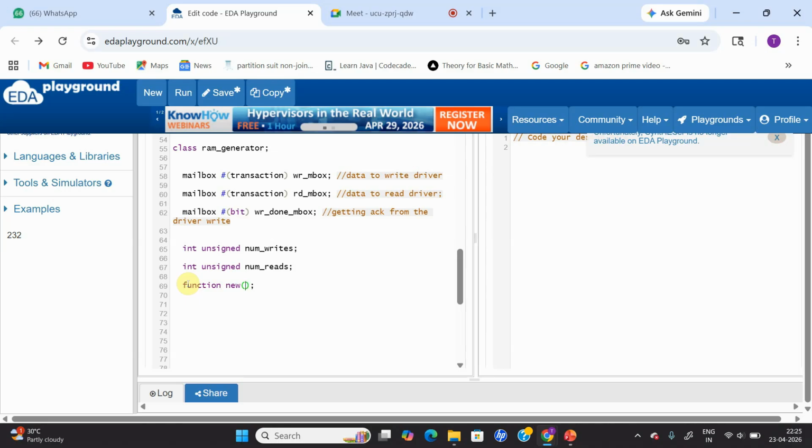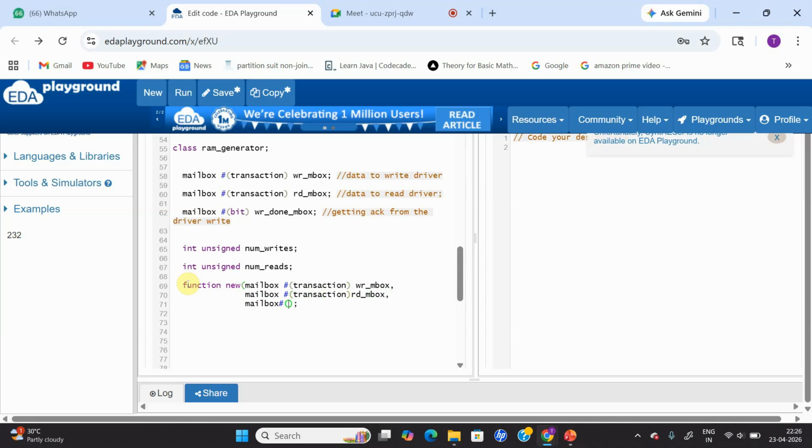Okay. And in this constructor, I'm going to declare a few arguments: mailbox #(transaction) write_mailbox. This argument, we are expecting whoever is going to call the new function should pass this mailbox argument. Okay. And apart from that, we are going to have mailbox #(transaction) read_mailbox. Okay. And followed by mailbox #(bit) write_done_mailbox.